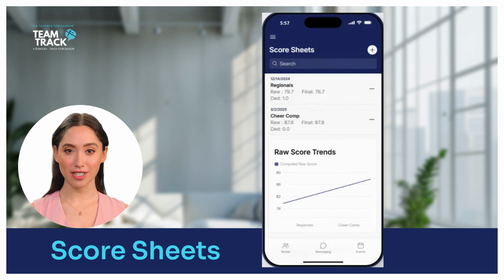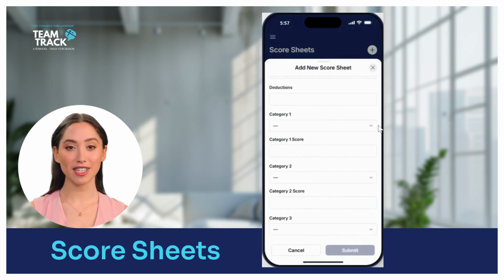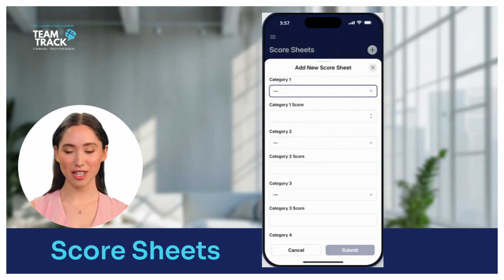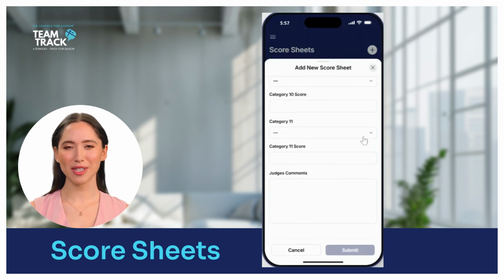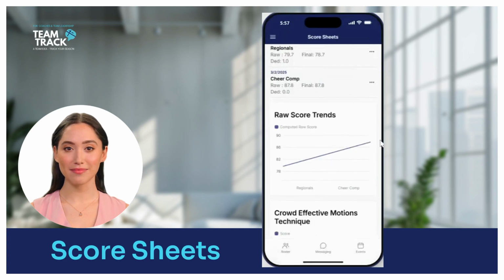From here, create a new score sheet, enter event details, raw score, deductions, select your scoring categories, and enter your team's score. Even enter judges' comments for reference later. Once you have a few score sheets entered, you can then see trends and notice if your team is improving in certain areas.